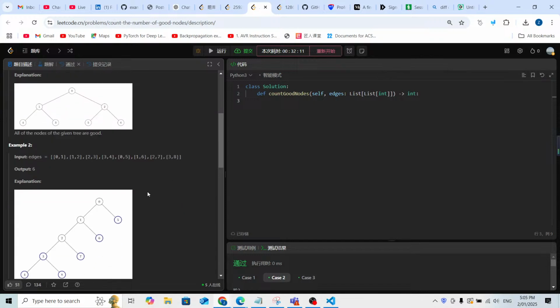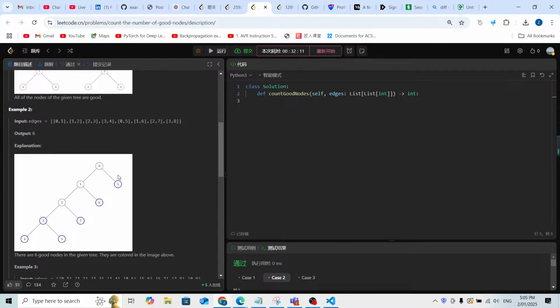In the second example, it's going to be 6. For this node, left and right are both 0, so this means it is true. And also for nodes 6, 7, 8, and 3, at the left side there's one node and at the right side there's also one node. And for this node 4, it is a leaf node, so we're going to count it. So in total, it's going to be 6.